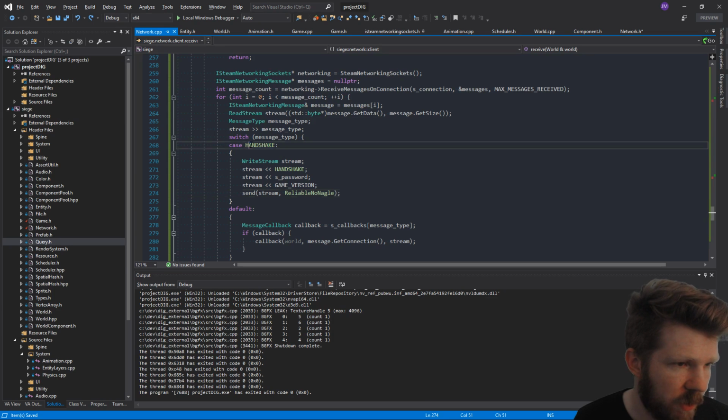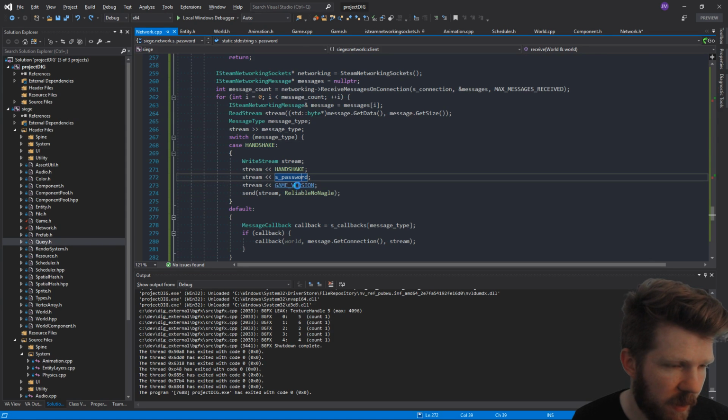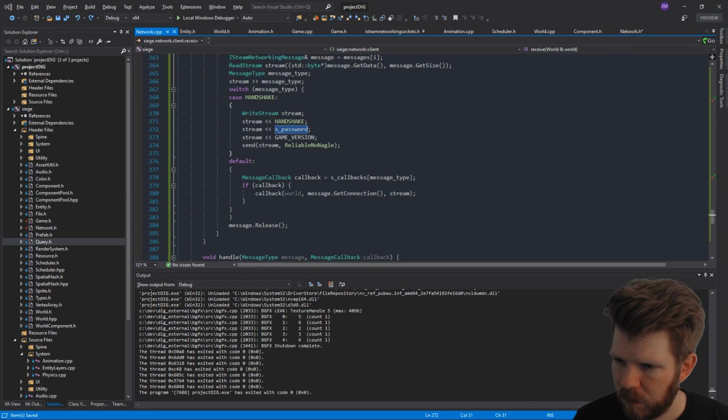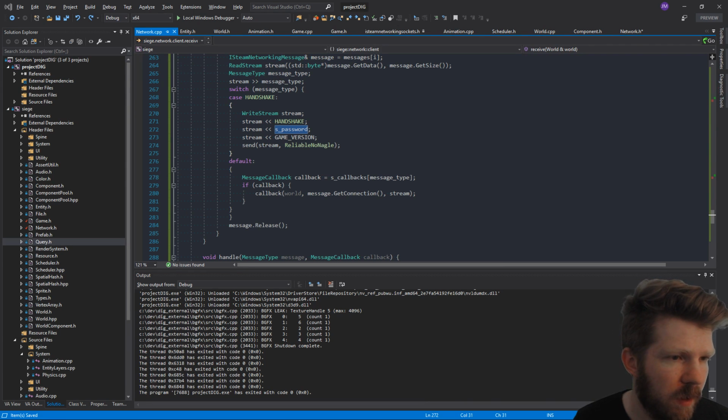So then we'll always do a handshake, regardless of what the password is. The password might be an empty string and might not be. And then on the server side, we need to actually handle this now.